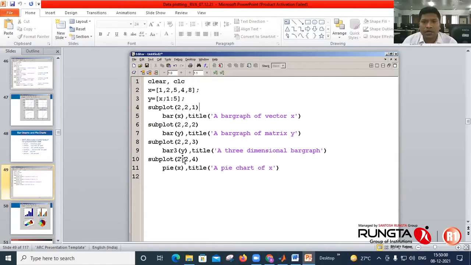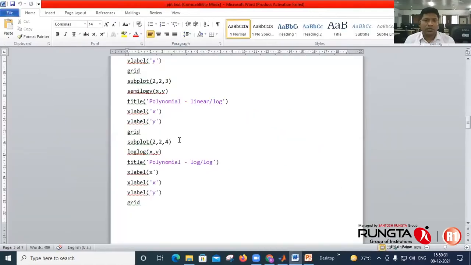So the command is bar. For a bar graph of matrix Y, you have to type bar Y in brackets. For a 3D or three-dimensional bar graph, you have to type bar3. And to plot a pie chart, one has to type pie. Again, these are the examples, and we'll see how to draw them. I already made the code for it.